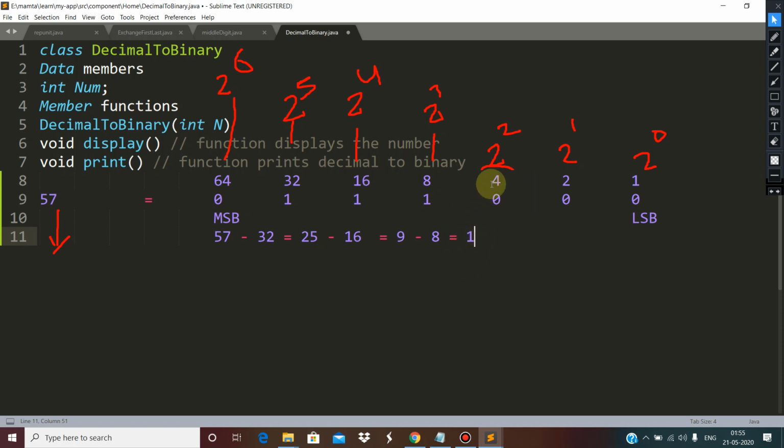Now 1 is less than 4, so we cannot record 1 here, because if we are writing 1 at this place, it will be equivalent to 4. That's why we cannot write 1 here. So now we will move to the next step, which is 2 here, and 2 is still more than 1, so we cannot write 1 here, because it is equivalent to 2, which is more than 1. So here we will be writing 1. Now it is equivalent to 1. So if we subtract 1 from this, you will get 0. So the binary representation for 57 is 111001. So this is how we have converted decimal to binary.